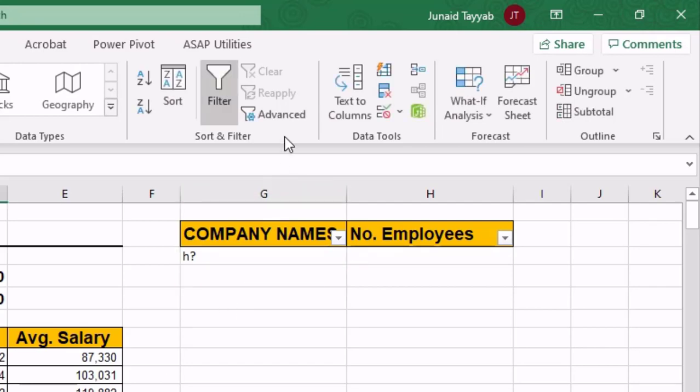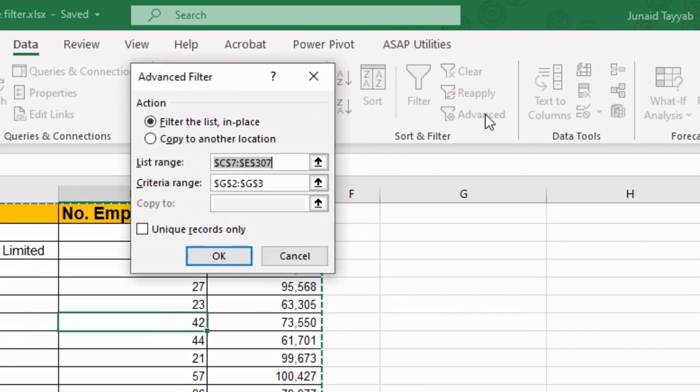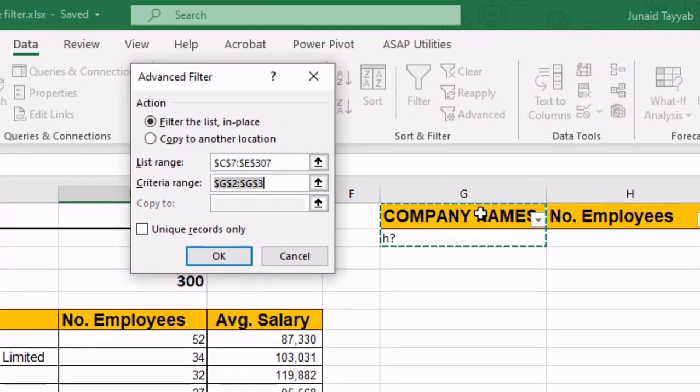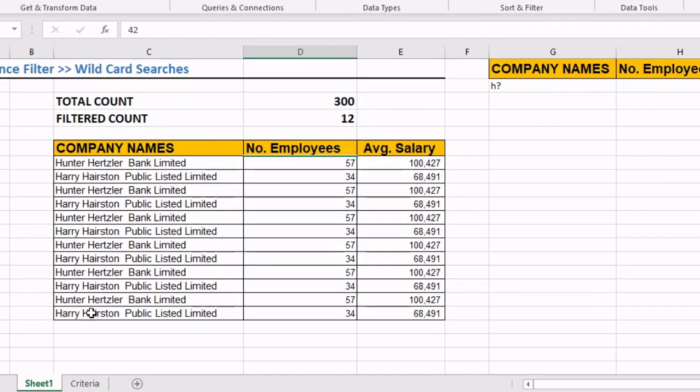I'll click on the Data and then click on Advanced. The data will be selected and I will select the criteria. As you can see, all the companies that start with the letter H have been selected.